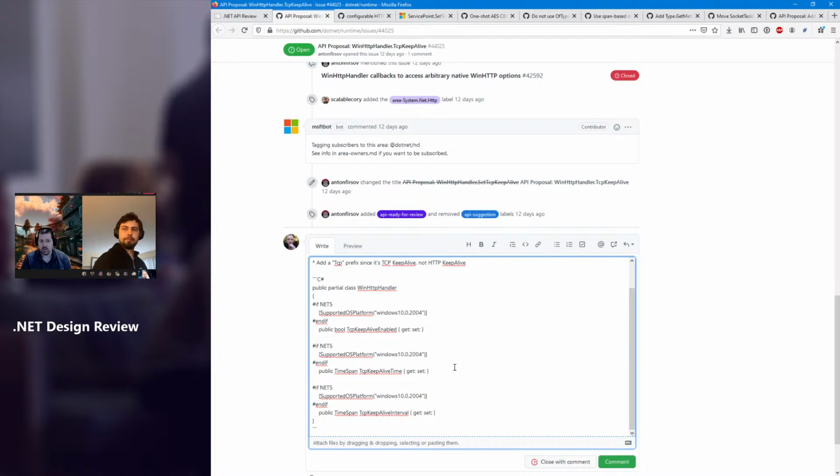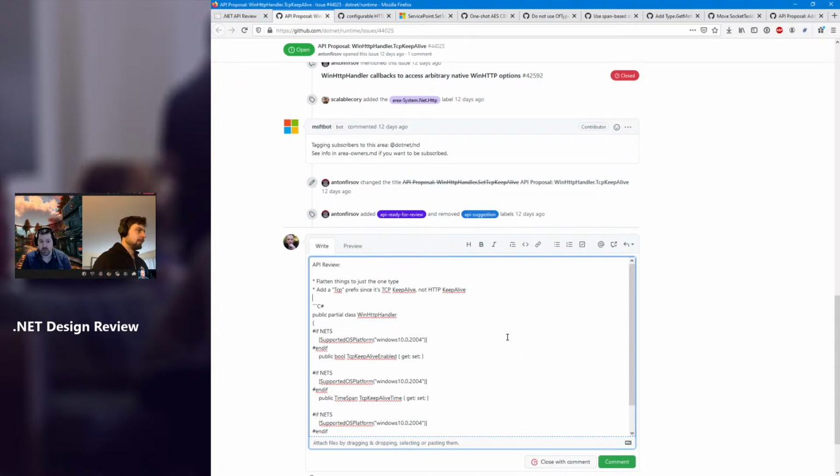Yeah. It also means that you don't need the supported OS platform attribute. If the docs say it has no effect on non-supported platforms, because at that point it really is just a request, not a demand. That would make sense to me. I think it's so much better behavior.